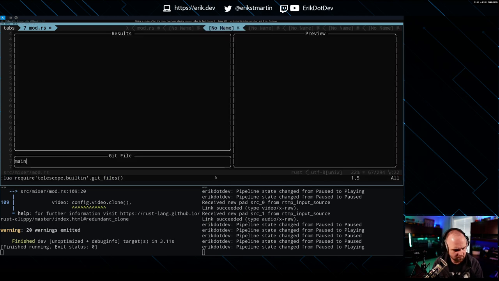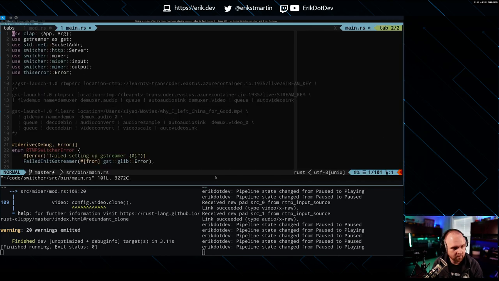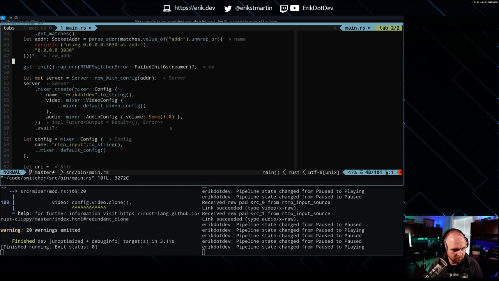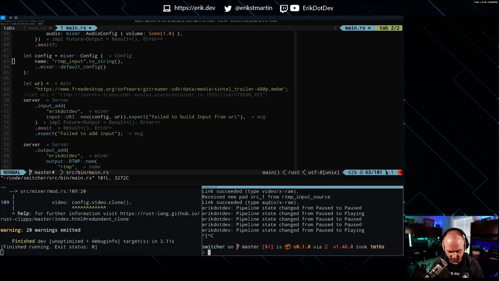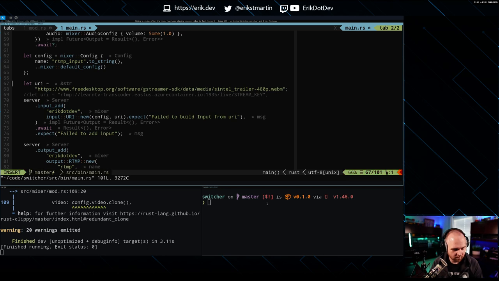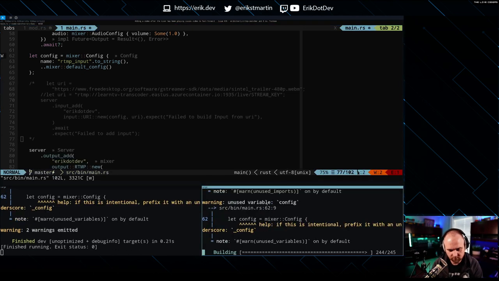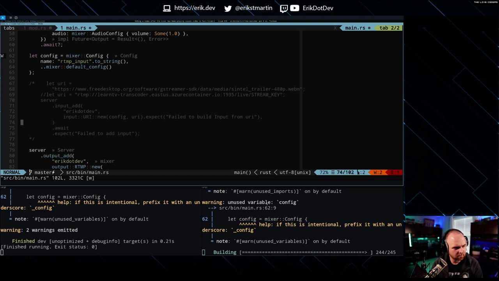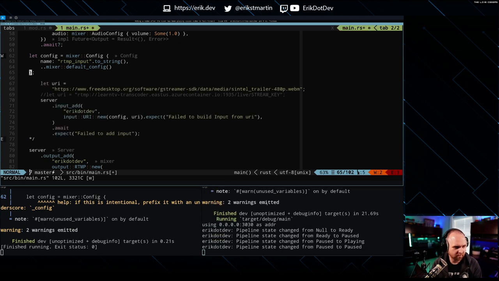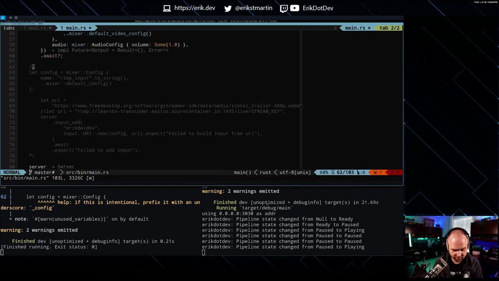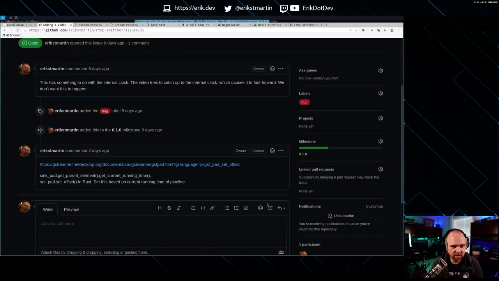Wait, what's in our main? Uh-oh. There we go. Create our mixer. Okay, so we have an input in here, and that's not what we want. We do not want an input right now. I guess the output would be fine. Oh, this is part of the input, so we can just move this up here. Okay, so now we should have this pipeline playing.